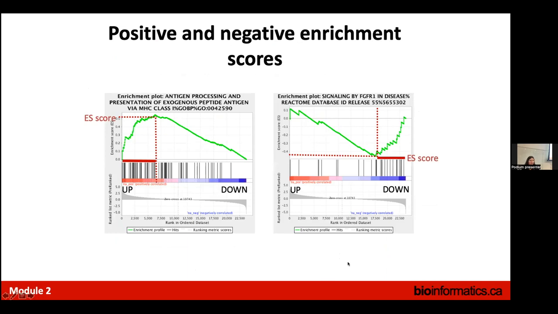So you can have in GSEA a positive and a negative enrichment score. So we can see these two plots here. The first plot is a positive enrichment score. It means that the pathway is enriched in the upregulated genes, so the left part of the rank file. And this plot on the right is a negative enrichment score. It means that the pathway is enriched in genes downregulated.